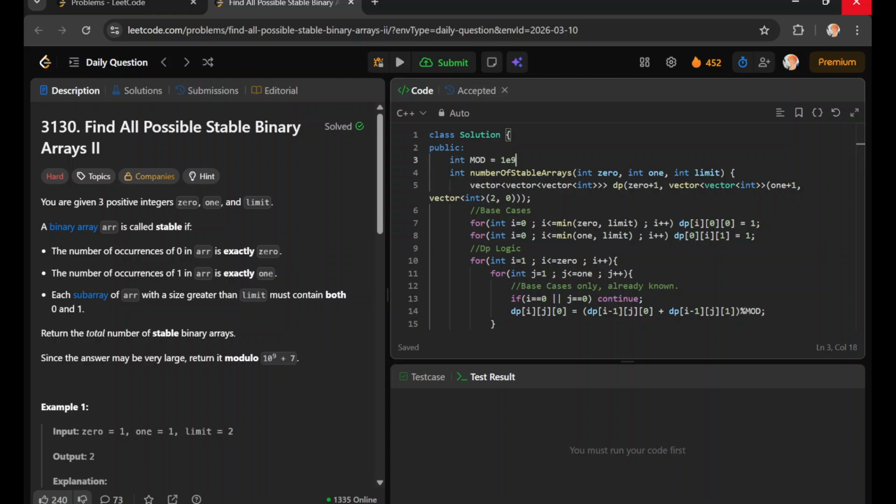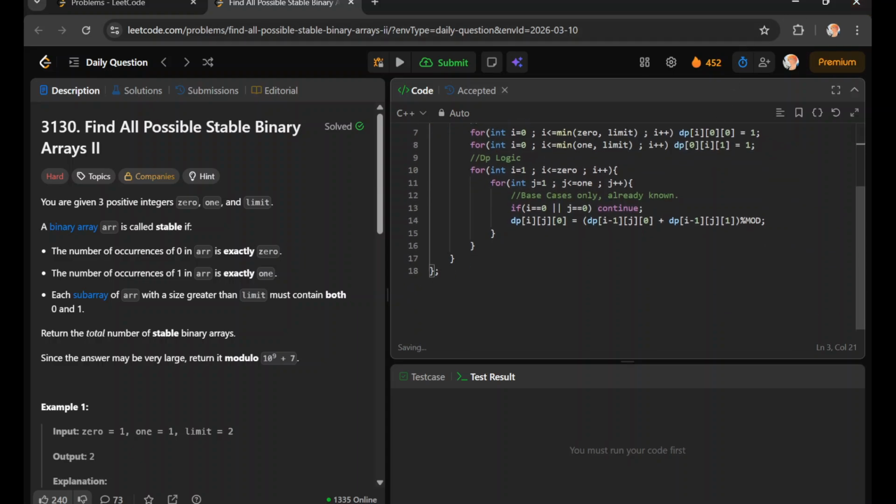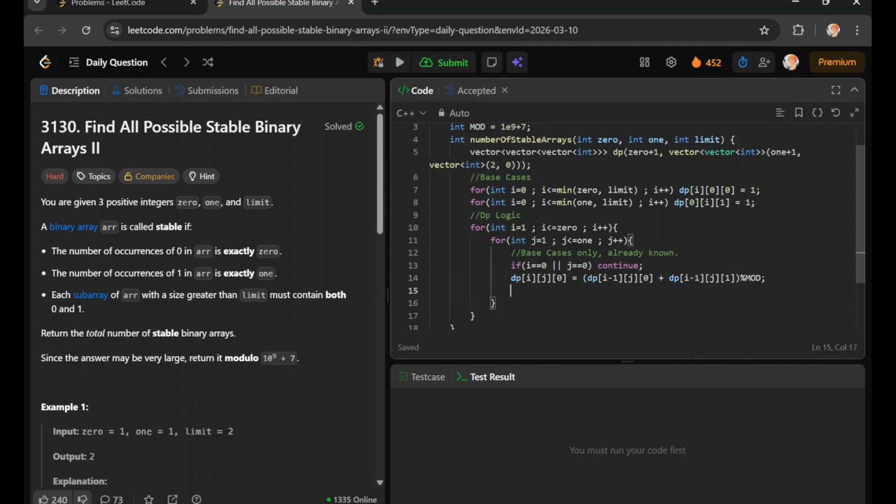Then mod equals to 1e9 plus 7. Now, if i minus 1 is greater than or equal to limit, what I will do, I will get dp of i, j, 0 equals to dp of i, j, 0 minus dp of i minus 1 minus limit, j, 0 plus mod, mod 1.